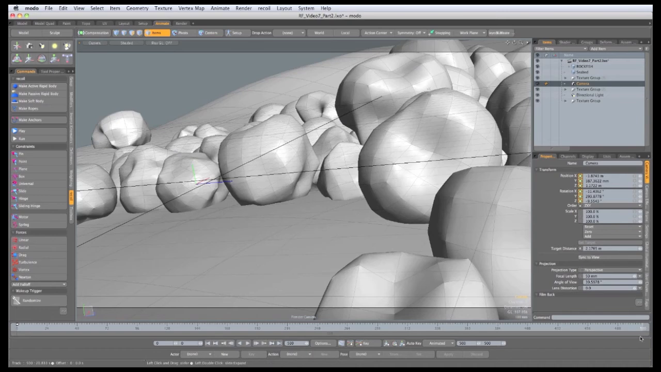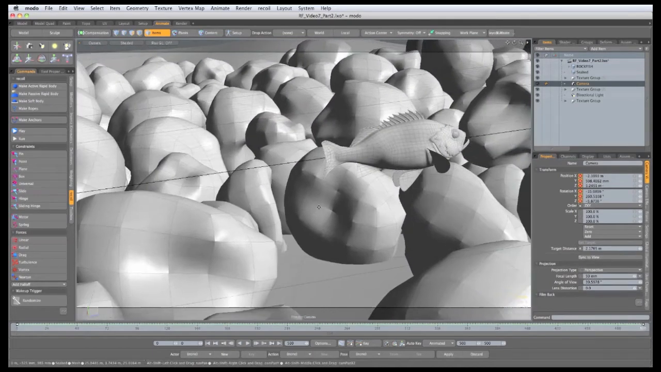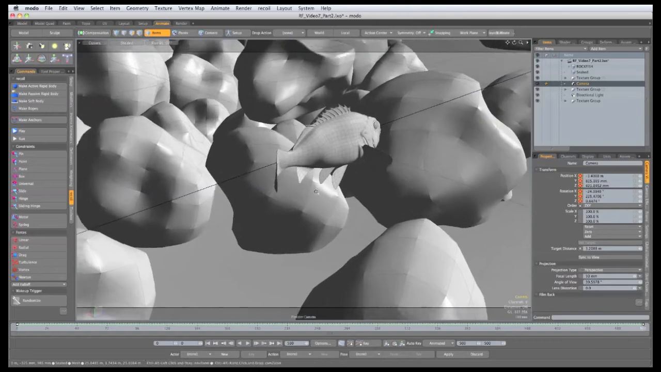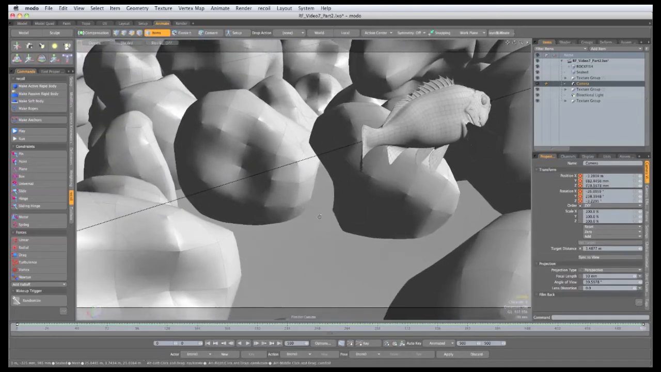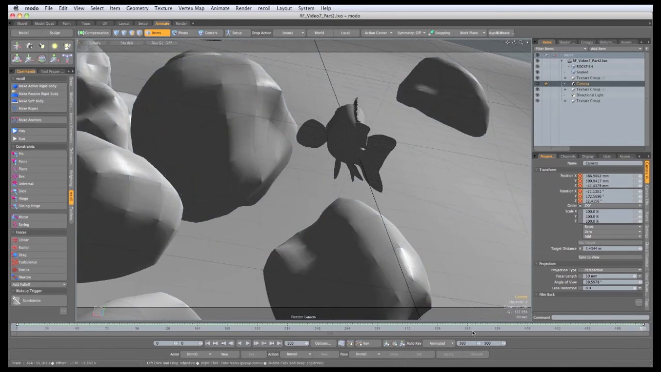So let's go to frame 500, and again we'll move the camera to a nice end position. So I think that's quite an interesting end position, but now with those 2 keyframes in place we can now decide what's going to happen in the middle.